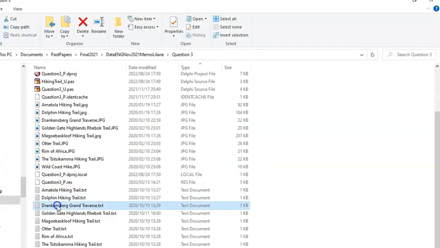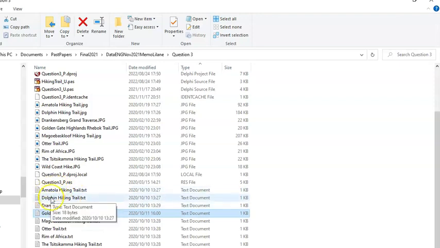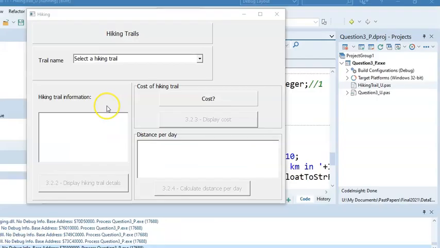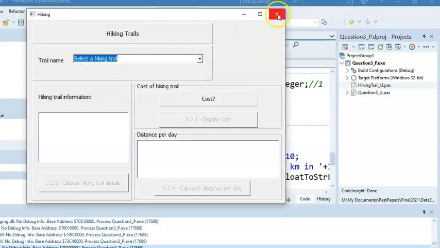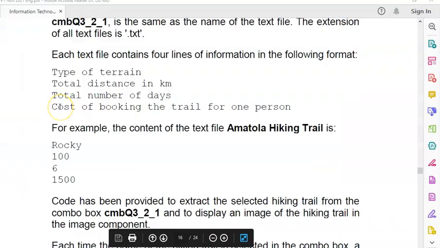At the bottom of the screen here, you can see the text files and they have the names of the hiking trails. When you run the program, you will see that these are the names and then obviously with a .txt at the back. So we are going to code on the inside here of the combo box. You can double click on it, but the papers usually have comments. So you can also press F12 and just go to the comment for question 3.2.1.